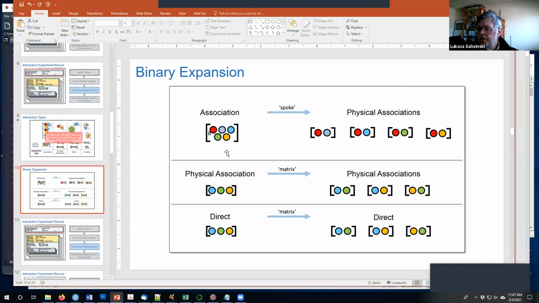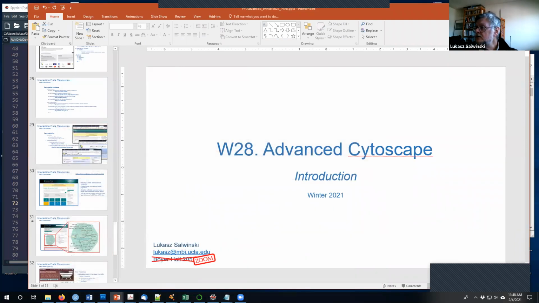I was after this slide. Okay, so for associations, I want to do spoke expansion to generate those physical interactions in binary pairs and binary interactions that are physical. For physical associations, I can do matrix and generate physical, and for direct, I can do matrix to generate direct. Okay, so I've got to choose between spoke or matrix depending on what the interaction type is. So let's do it.